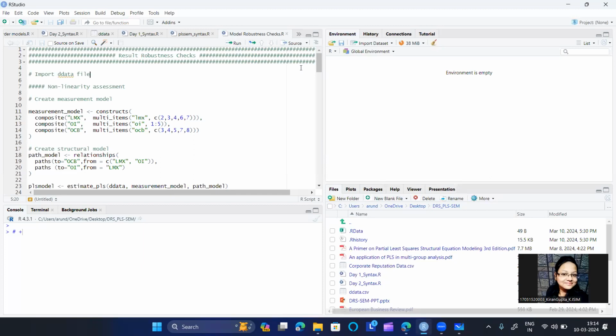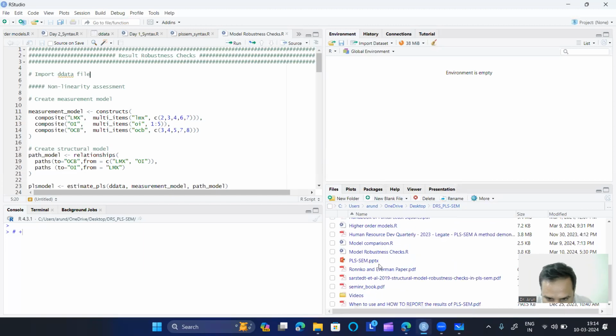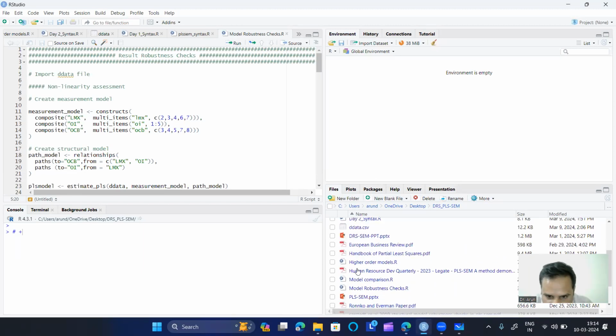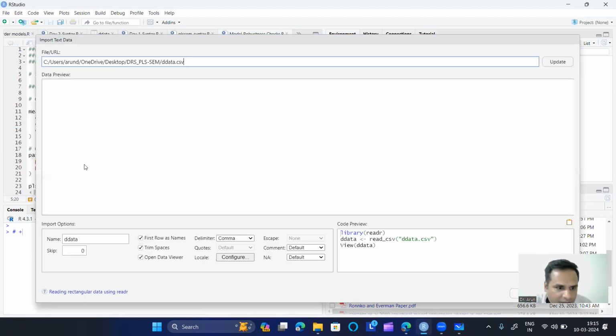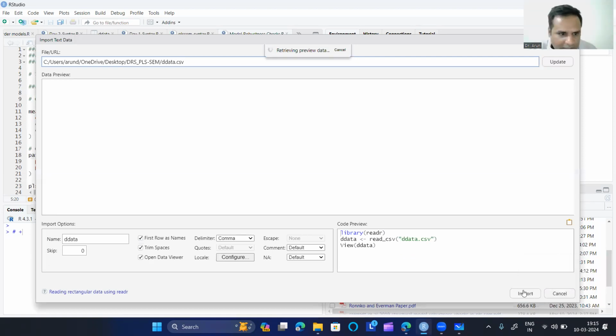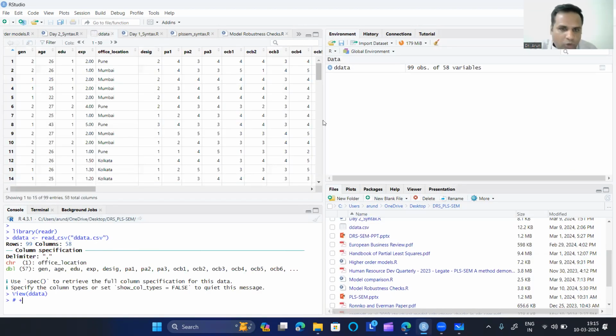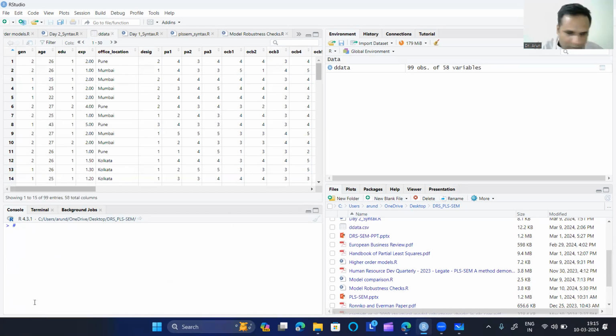Now I will import the data file. Here, from import data set, I'm importing. It's slightly taking time, and yes, it's imported. After import, what is the step that you should do, all my friends? Attach the file. If you attach the file, you can extract whatever you want.